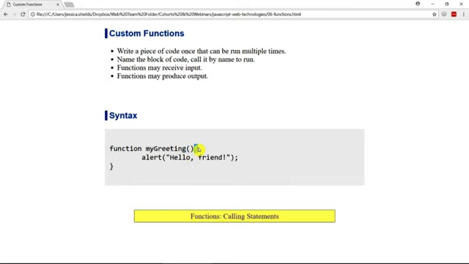And then I have my curly bracket. So my opening curly bracket down to my closing curly bracket. And this tells me this is the function. Anything inside of the curly brackets is the function. These are the commands that will run when we ask the function to run. In this case, I have one command. I just have an alert to tell me hello friend.